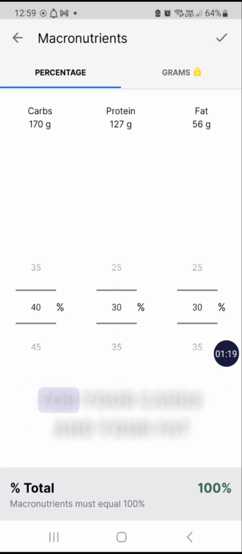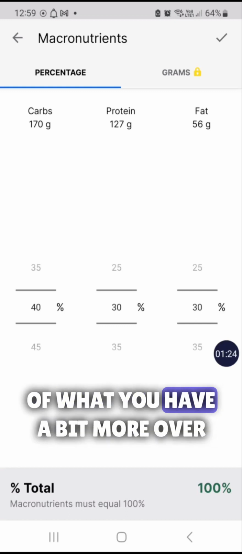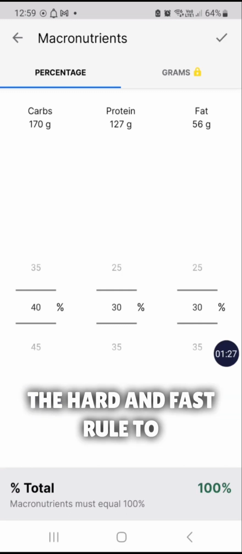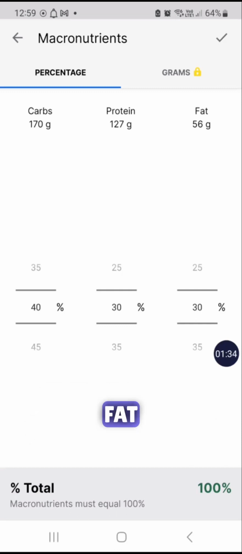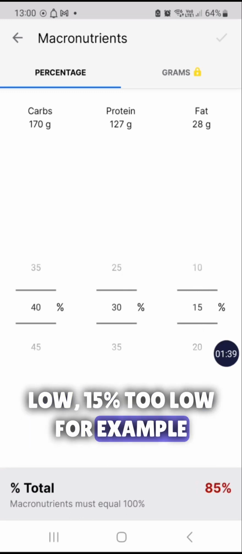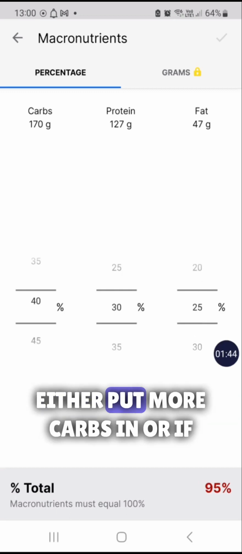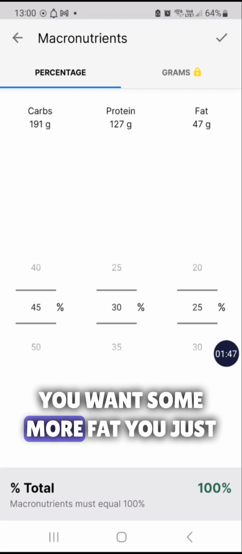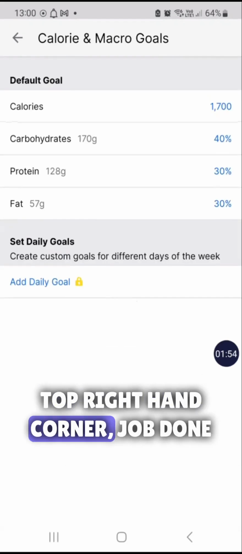For your carbs and your fat, it really doesn't matter in terms of what you have a bit more of or a bit less of. The hard and fast rule to stick to is no less than 25% of your calories that come from fat. So if you take it down to 20%, too low, 15% too low, for example. So minimum 25%, and then that gives you a bit of leeway to either put more carbs in, or if you want some more fat, you just take the carbs down 5% and then slide them up to 30%. You then just hit the tick in the top right-hand corner, job done.